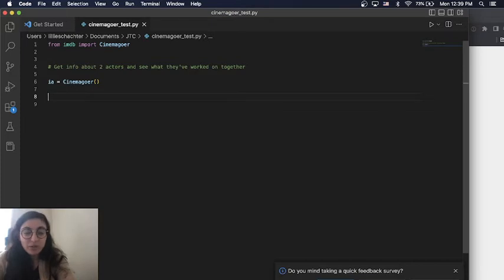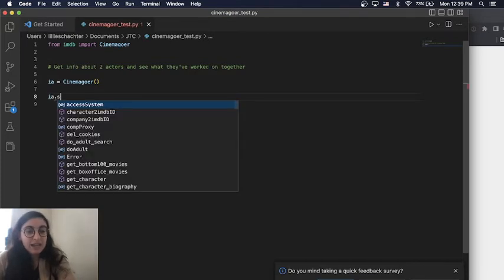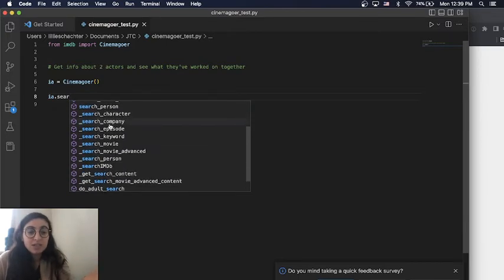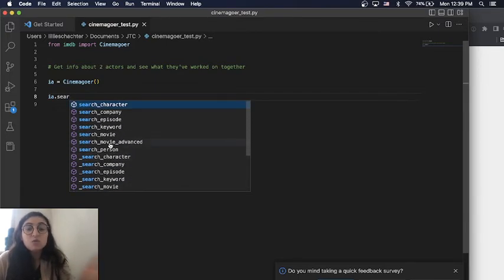So I'm going to do exactly what it says, ia.search, and you can see all of this stuff comes up. All of these things are things that I can now do because I have installed this API. And when I use these things, it will pull data from IMDb, and I will have access to that in my program. So that is how this works.